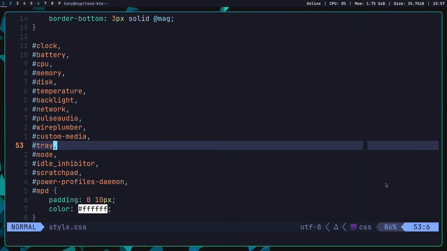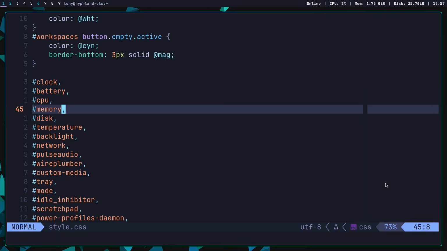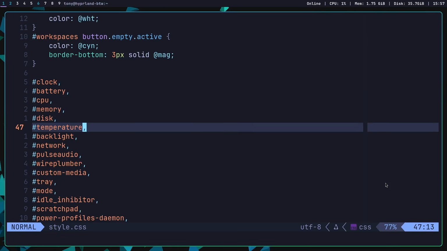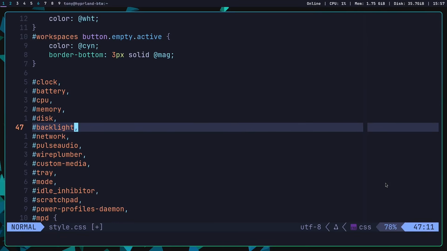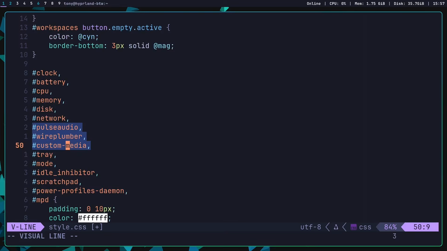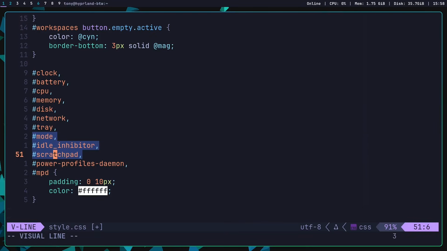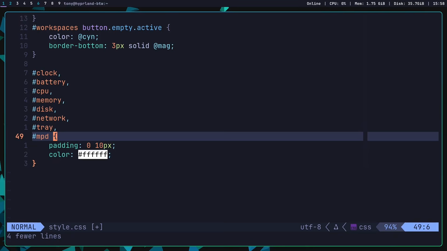All right, in terms of this big list of modules, we already removed a lot of them, so we can remove them from here as well. So we've got the clock. You can keep the battery if you want. We got the CPU, we got the memory, we got the disk. We don't have any of this other stuff here, so let's delete temperature, backlight. We do have the network. We don't have pulse audio, we don't have wire plumber, we don't have custom media. And we're not gonna be worrying about mode, idle inhibitor, scratchpad, profile daemons. I'm not gonna worry about any of that stuff. And yeah, we don't have MPD, so we can get rid of that.